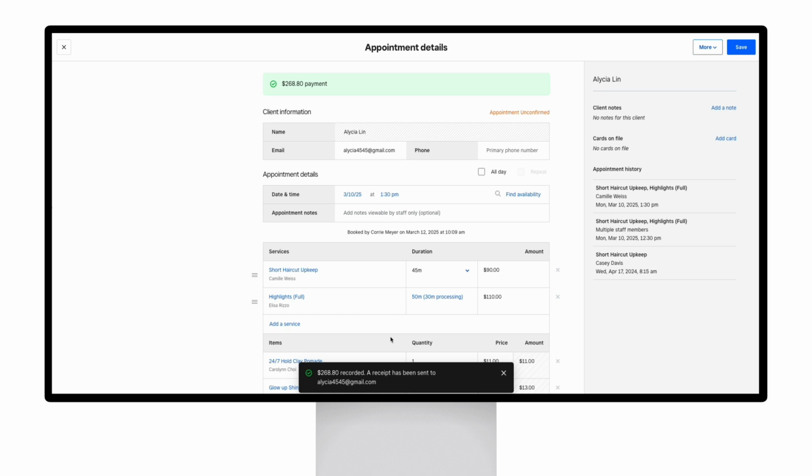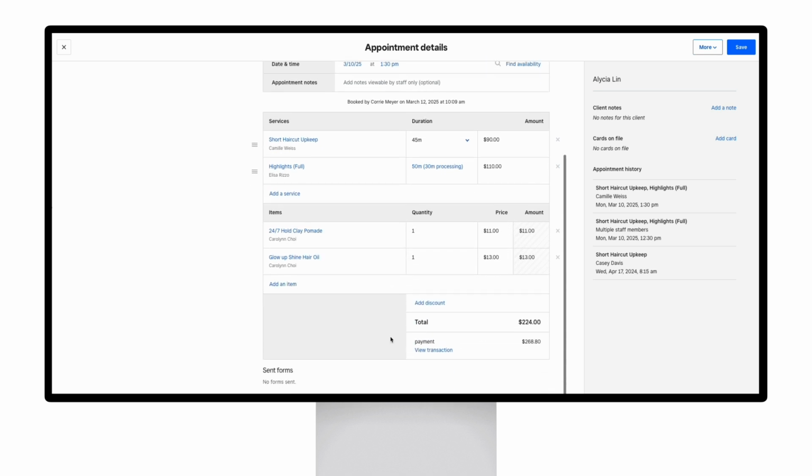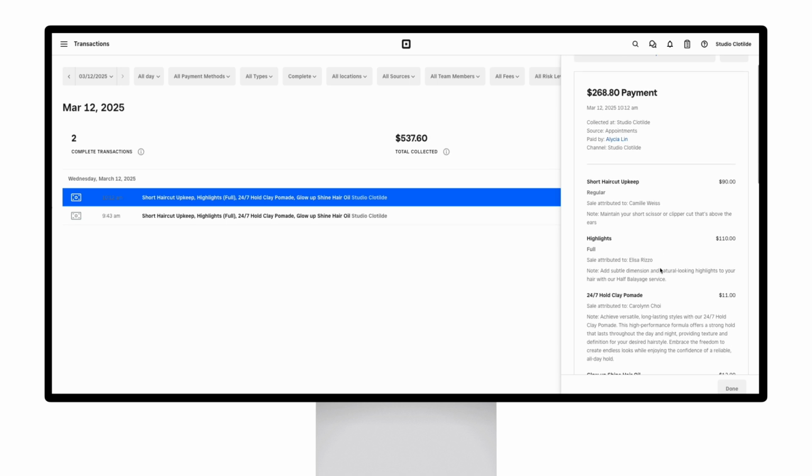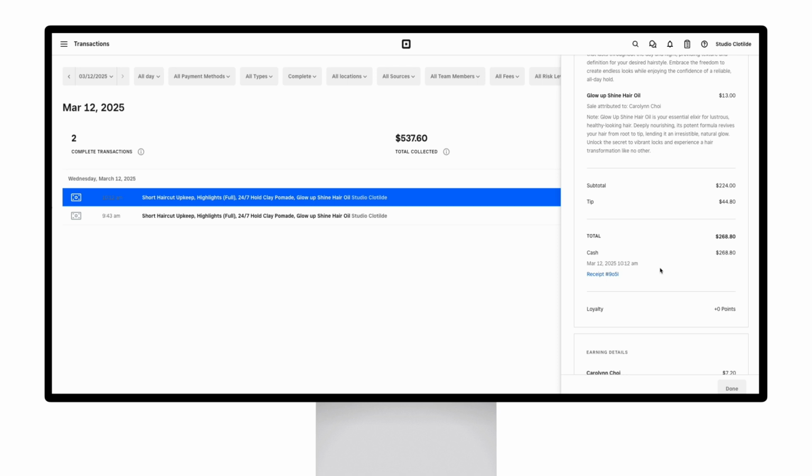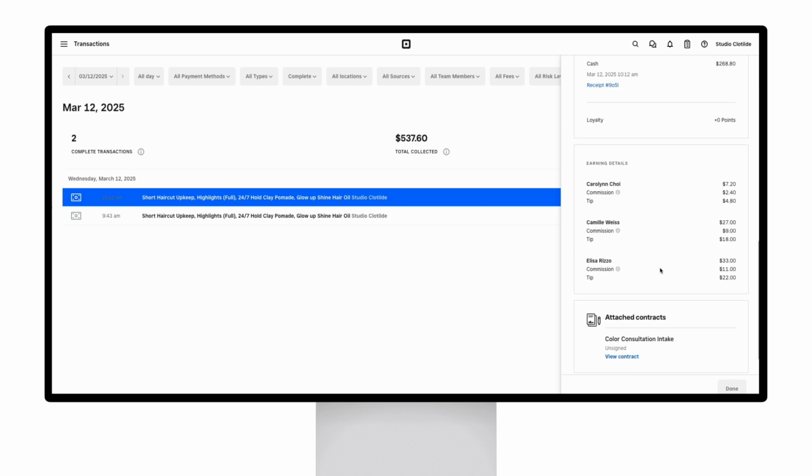To verify that the commissions have been attributed correctly, I can scroll down to the bottom of this appointment and click through to view the transaction. Once this loads, I can scroll to the bottom of the transaction blade on the right to view earning details. Here you'll see the final amount of tip and commission allocated to each staff member. To look at the individual calculations, I can simply hover over the eye icon here in order to see them.